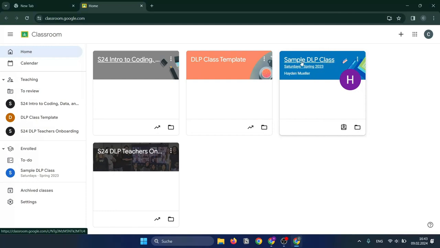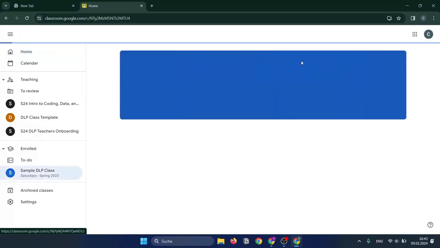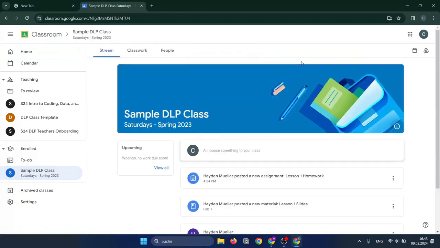So when I click on that with my left mouse button, I can see my class. There are 3 tabs here, and it's really important that you keep this in mind. So, Stream, Classwork, and People. The Stream tab just shows what's been posted. This is not an important tab for you. The most important tab that you want is Classwork.